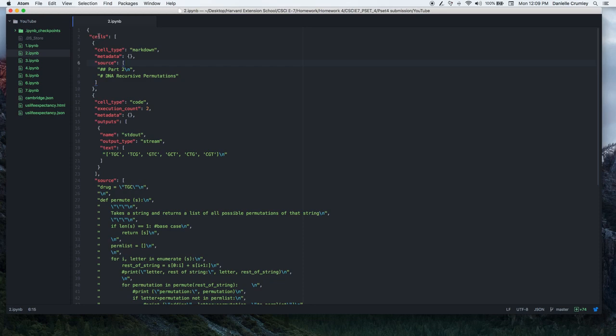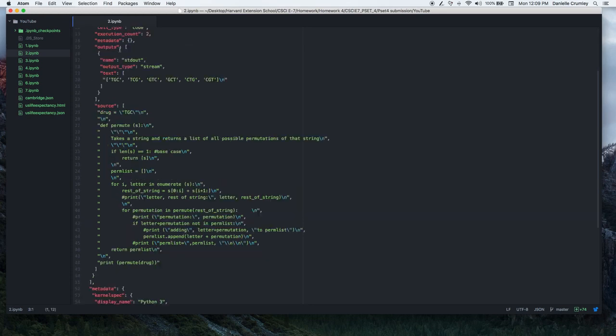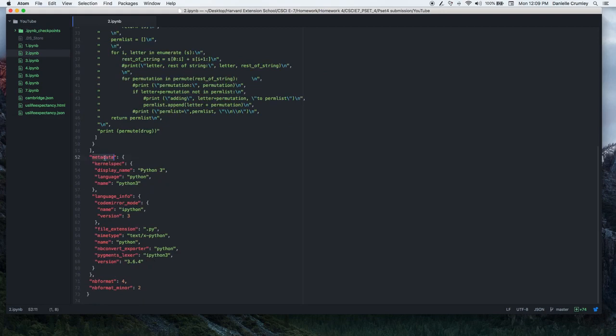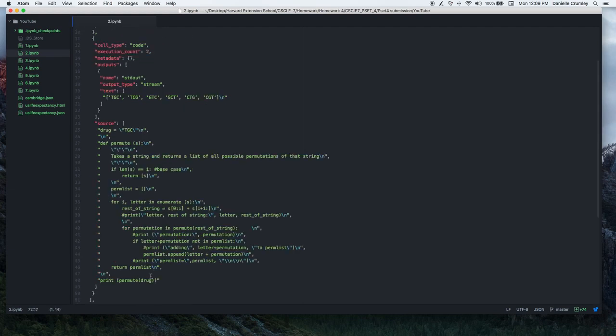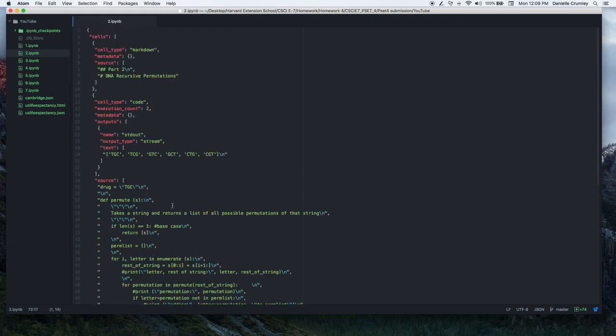The keys, and this is the Jupyter Notebook file itself, remember. The keys are cells, metadata, nbformat minor. And what's nice is the only thing we really care about for our purposes is the information corresponding to cells.